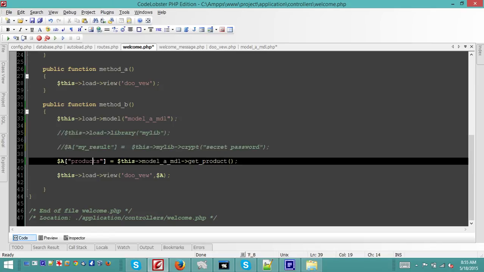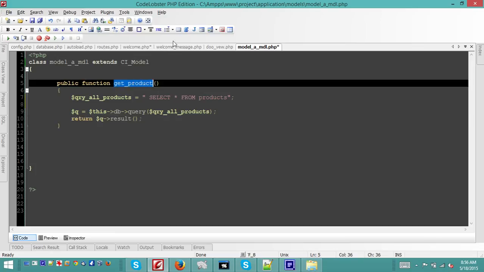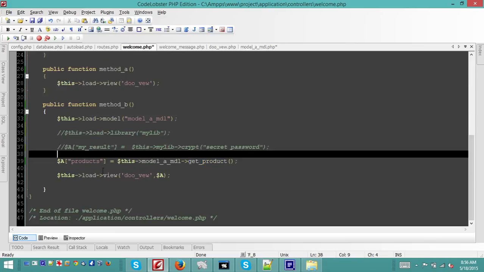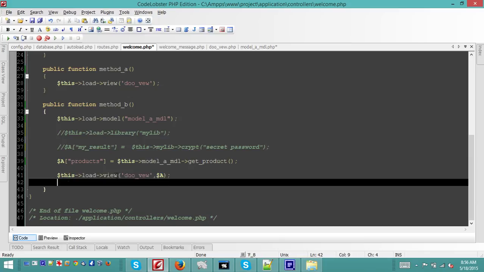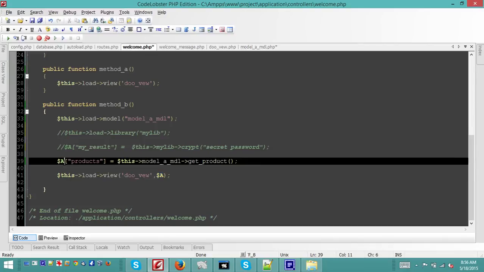After that, we will be calling this model, model A, which is the class name, which is our model name, and then you call the method inside the model. So this one. After that, you will be loading the view as we did before, and this time we will send some information. For example, we are calling do_view, and we are sending the array, and this array will contain a key, for example products.